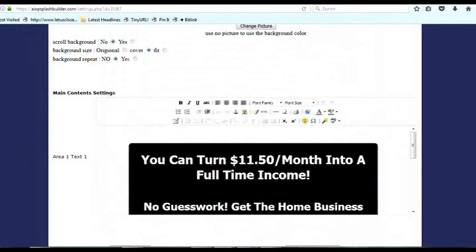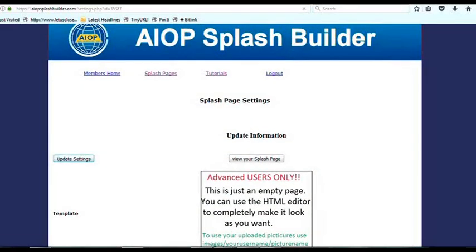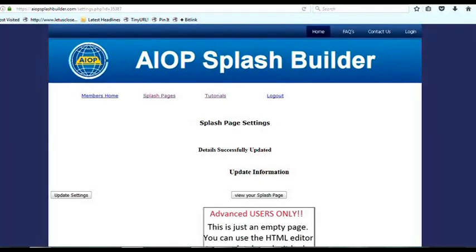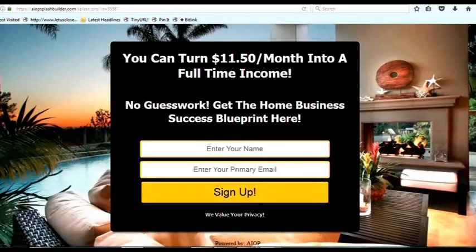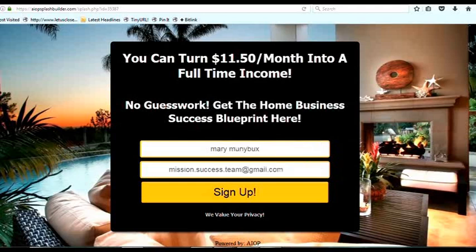And then you're going to update that, of course. And you're going to update your settings to make sure everything is saved. And then I want you to click on view your splash page. And there you are. So we're going to test this form to make sure that it works the way we want it to. I'm going to put in old Mary Moneybucks in here, and then I'm going to enter my email, paste that in there. And then I'm going to hit the sign up button to make sure this form works.